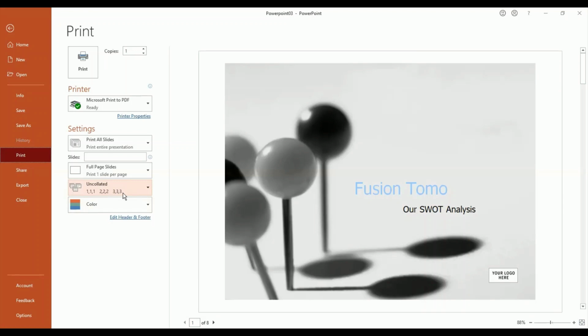So uncollated basically prints all the first slides, then all the second slides, and all the third slides. Whereas the collated is going to print my slides as sets. So if at all you are printing at home, when you go outside to print, it doesn't matter. उसको पता है कैसे print करना है. आपको सिर्फ बोलना है कि यार मुझे set wise print करके दे दो.